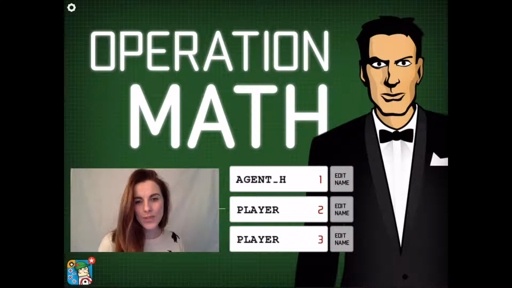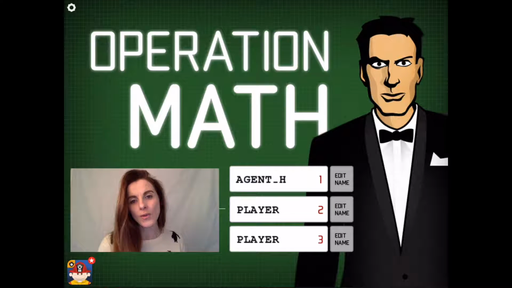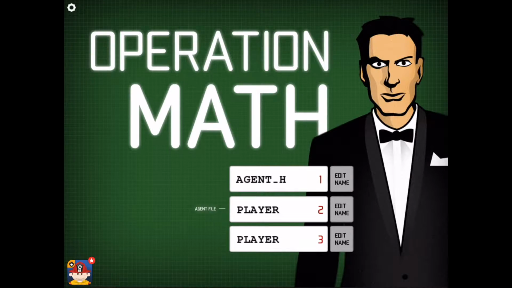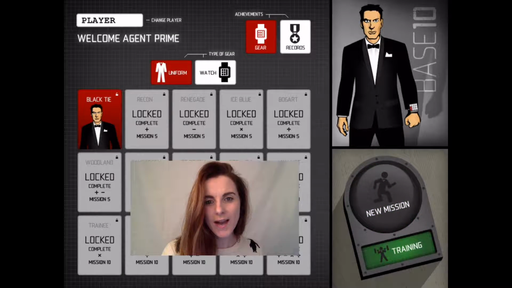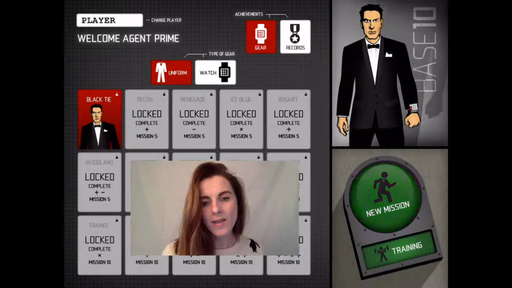The app records the missions of 3 different players per iPad, which is extremely useful in classrooms with limited resources where sharing iPads is a necessity. Each player has their own individual Base 10 agent file where their records are collected and they may accumulate new uniforms and gear in response to successful missions.